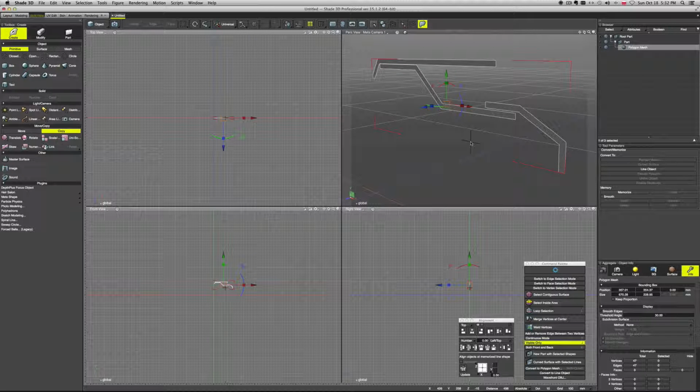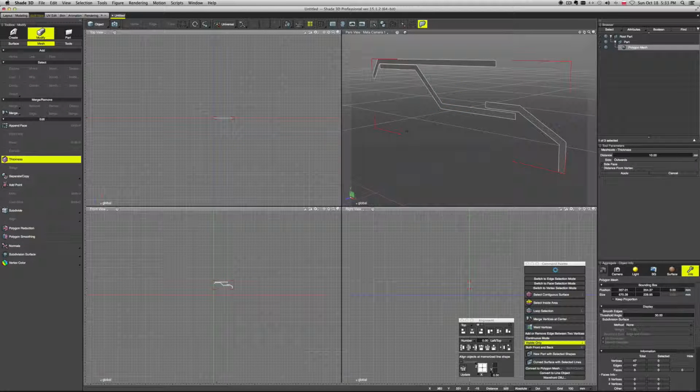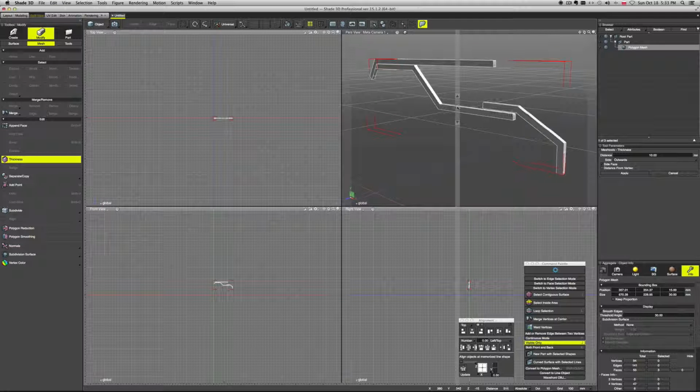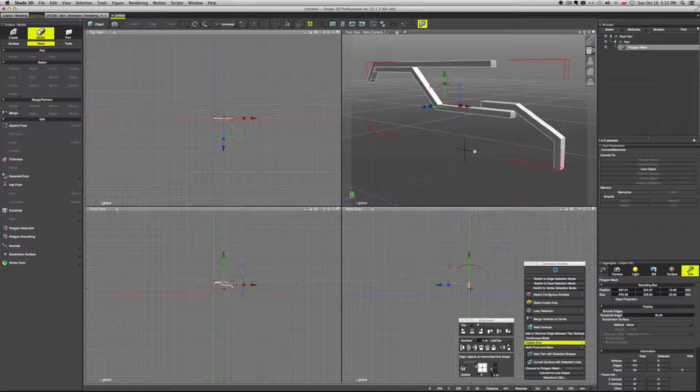So now we have a single mesh, and maybe let's give it a bit of thickness. So we can go to Modify Mesh and give it a bit of thickness. And here we are, right? We have an imported shape turned into an actual geometry that we can now use.